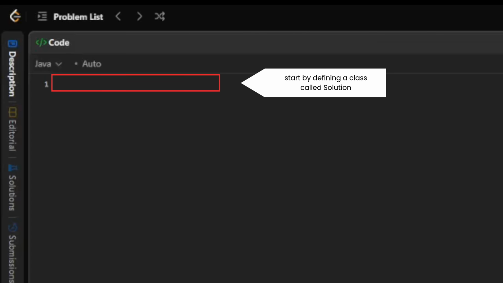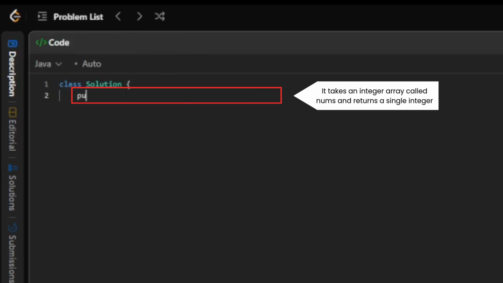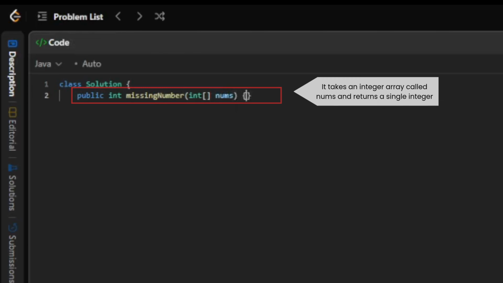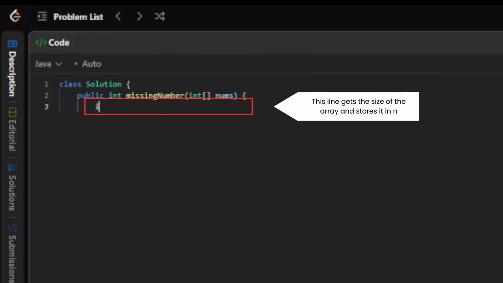We begin by defining a class named Solution. This acts as the container where we keep our method for finding the missing number in the array. Here we define a method called missingNumber. It takes an integer array called nums and returns a single integer, the number that's missing from the sequence. The array contains all numbers from 0 to n except one, and our job is to figure out which one is missing. This line gets the size of the array and stores it in n.